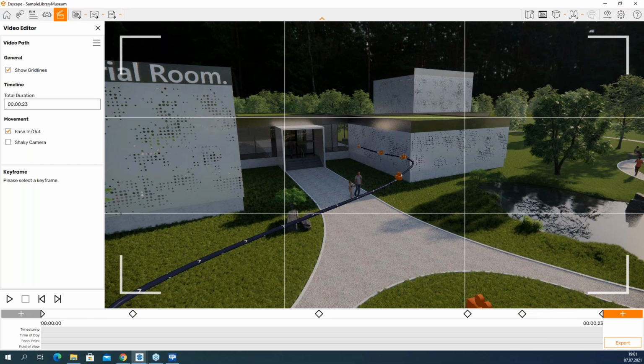You can grab the diamonds and drag them in the timeline. No, I'm sorry. Once again, if that's a feature request, feel free to share it with us in the forums.